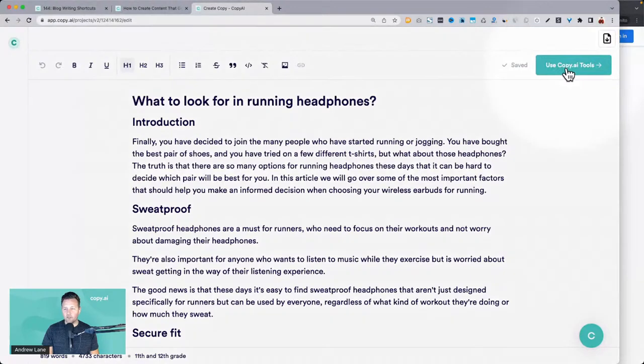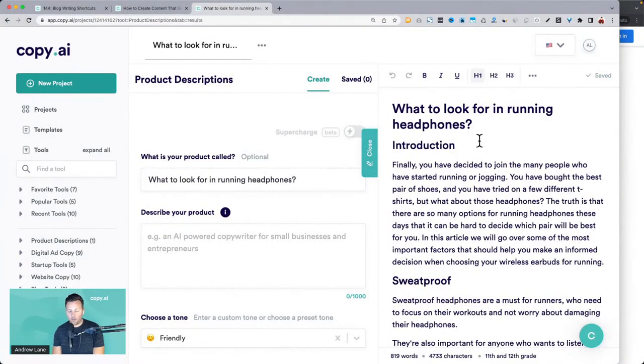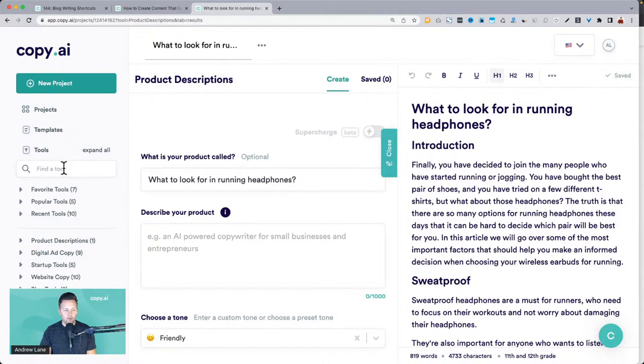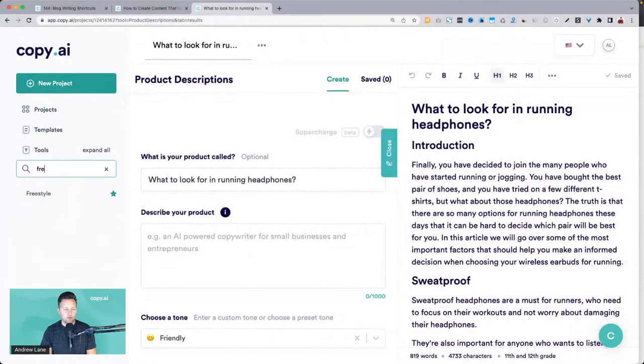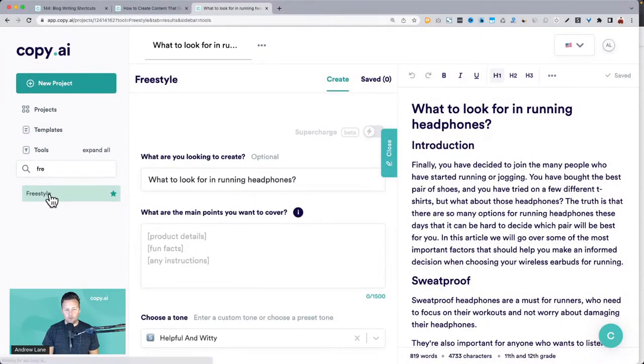So let's go ahead and continue into the Copy AI tools. And I want to show you what you can do with the Freestyle tool, because the blog post wizard, you can see it's more structured and a little bit more limited in how it works. But if we open up the Freestyle tool over here on the left, do a little bit more. So what I'm actually going to do is tell it to write a section of a blog article.